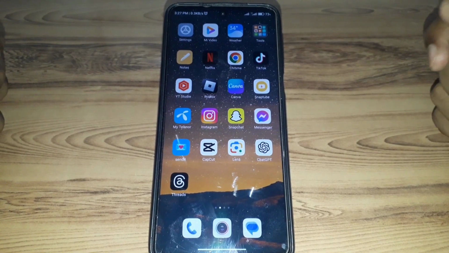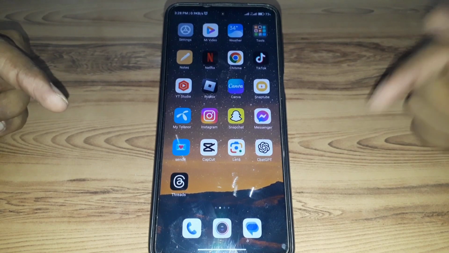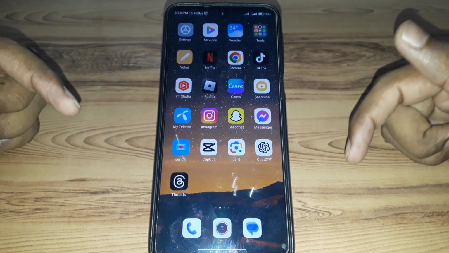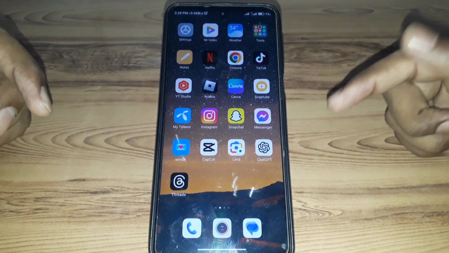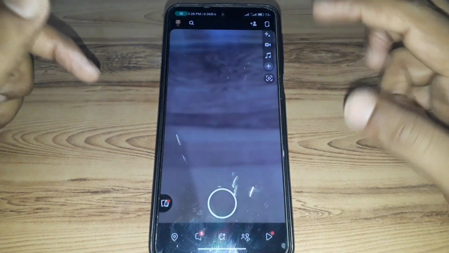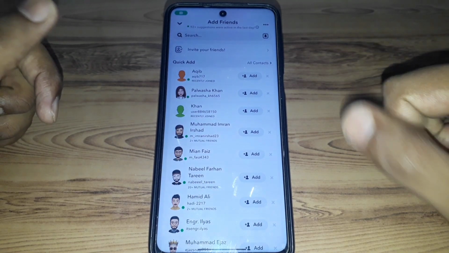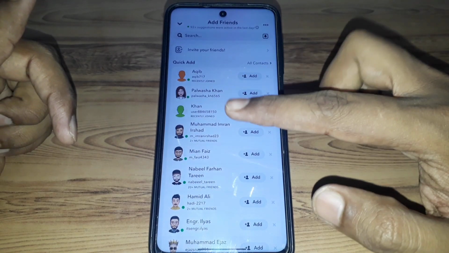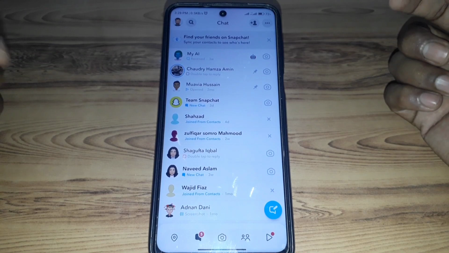Today we are going to discuss how to fix Snapchat adding friends, which means if you are using Snapchat and you want to add more and more friends, and if you try to do that, an error occurs, or you cannot send any kind of friend request to anyone on Snapchat. For example, if you click on the chat here and click on add friends here, and if you try to add friends from here and you cannot, and an error occurs while doing that, then how can you fix that?